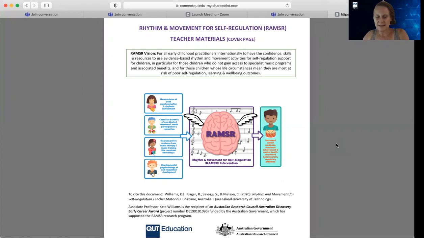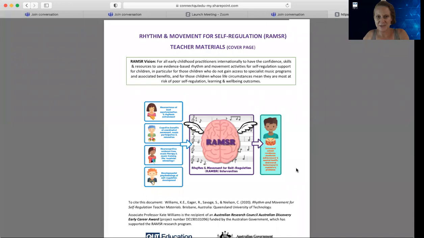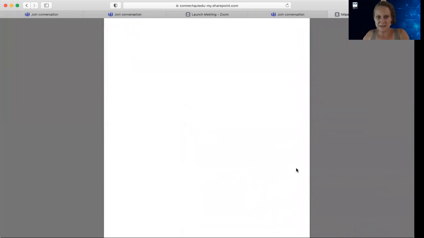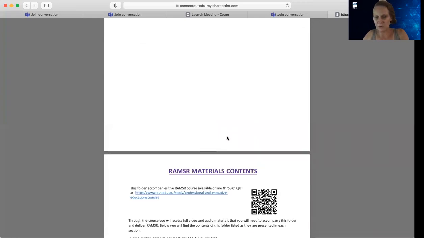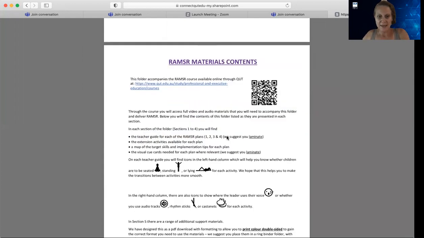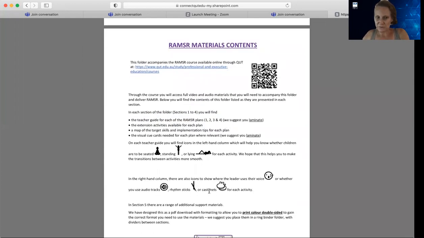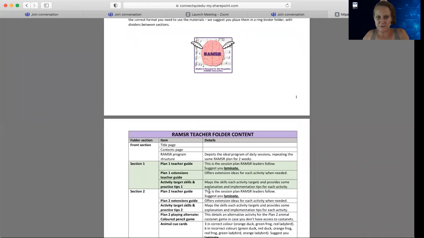You'll find this in the resources section of the course, and we would recommend that you print this double-sided and coloured first thing in the course so that you have it in hard copy to refer to and use throughout the course and throughout your practice. So you've just got the cover materials here. A range of pages have been left blank so that when you print in a double-sided format, it all works out beautifully for you. This just talks you through a little bit about how to use the folder.